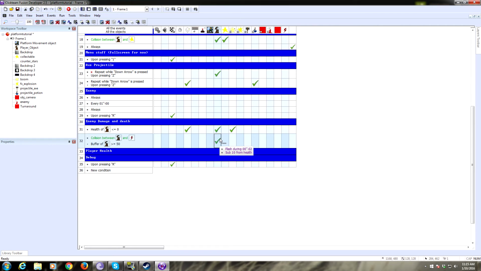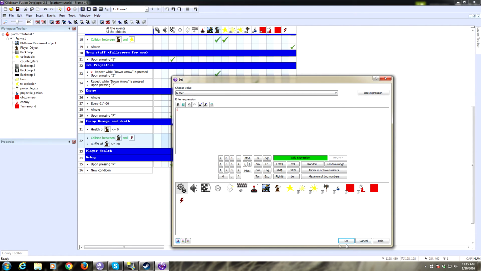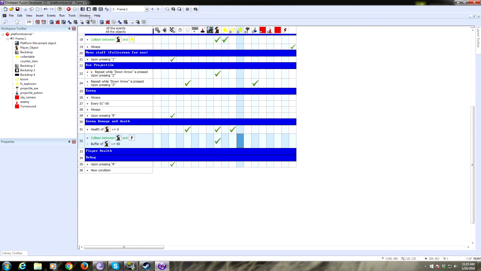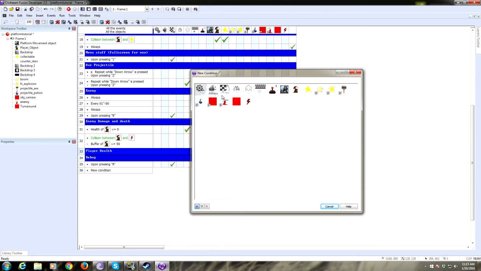And then we need to set the buffer to 0. So what that's going to do is make him flash, subtract his health, and set our buffer to 0 so that our invulnerability can run. Now we need to set up the buffer. So a new event, we need a buffer to run.